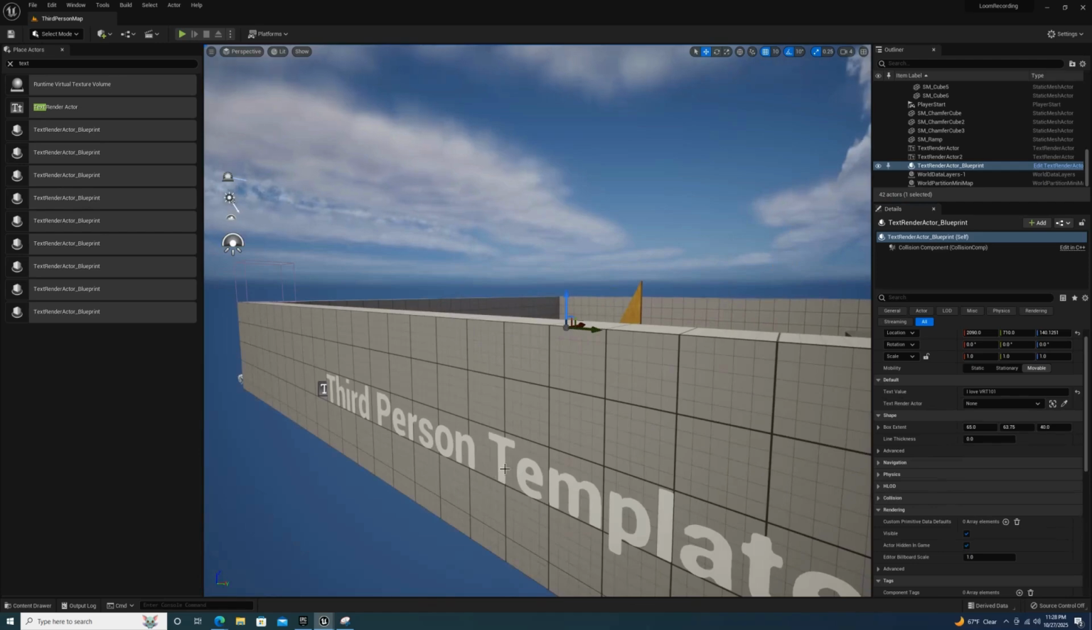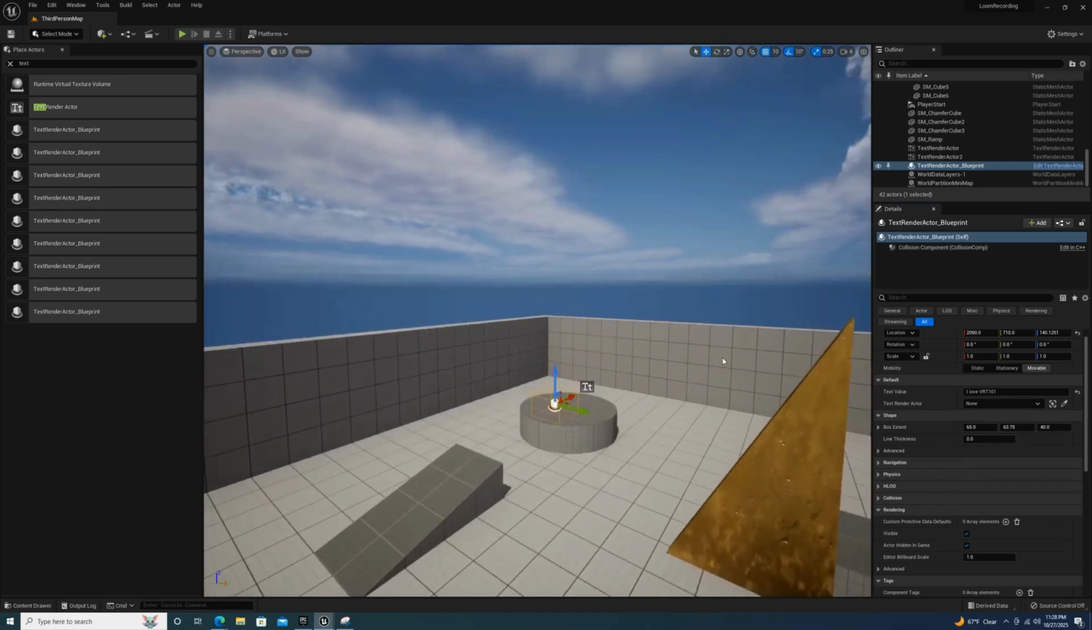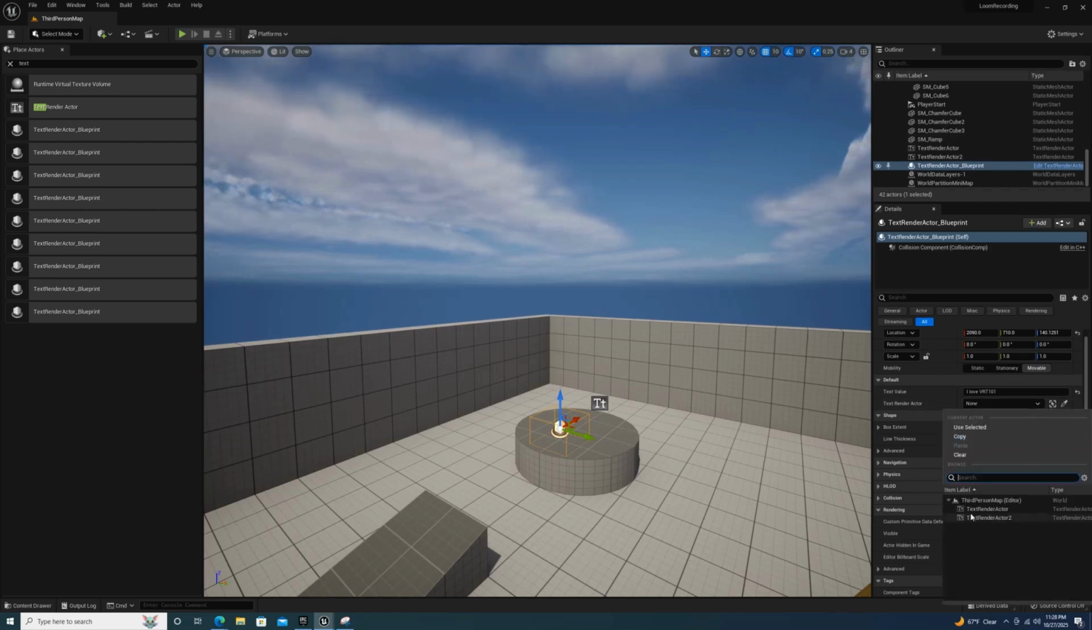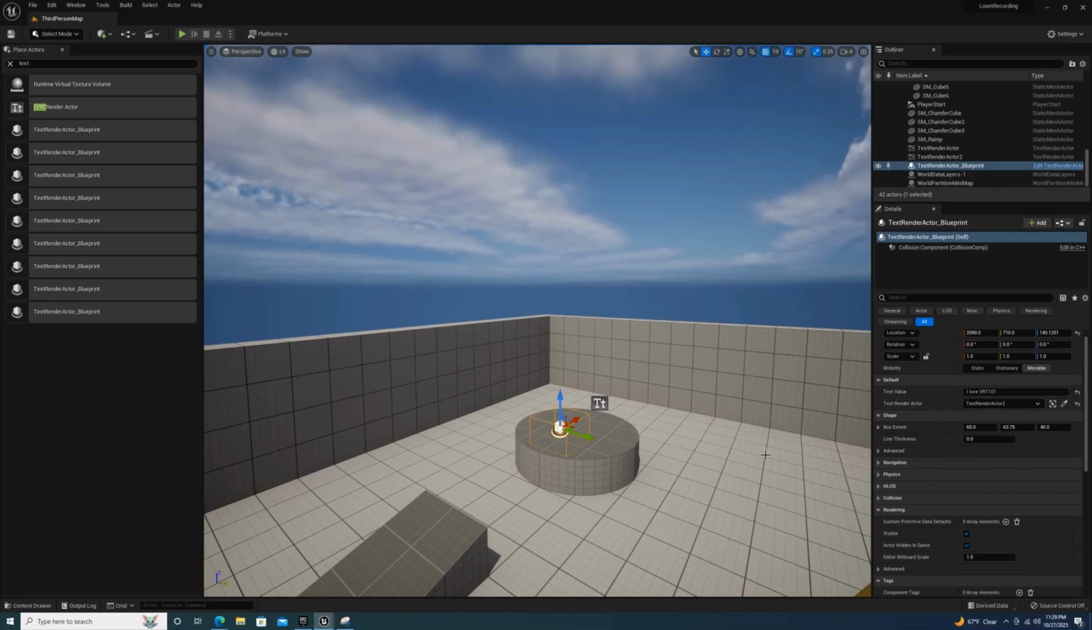It was defaulted to this template. So now we've added the second one and we left the name as text render actor 2. We're gonna look for that, because if you click on the other one, it's not gonna do it. So boom, we have connected it to text render actor 2.